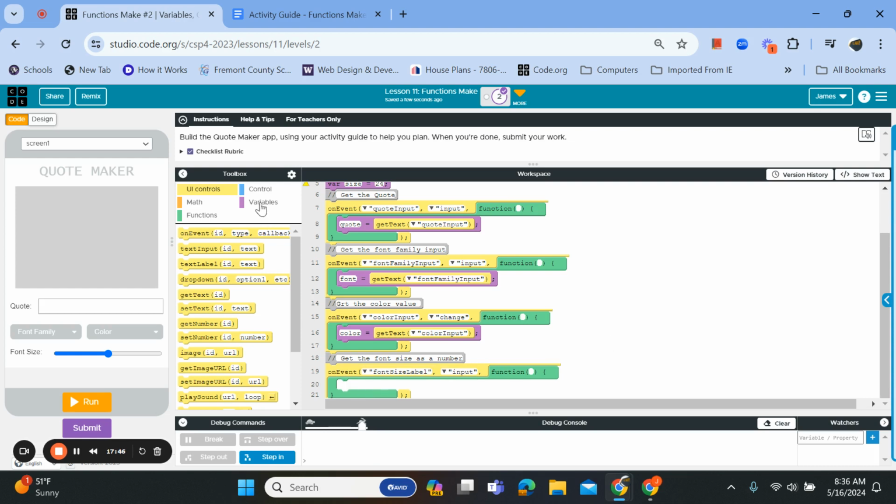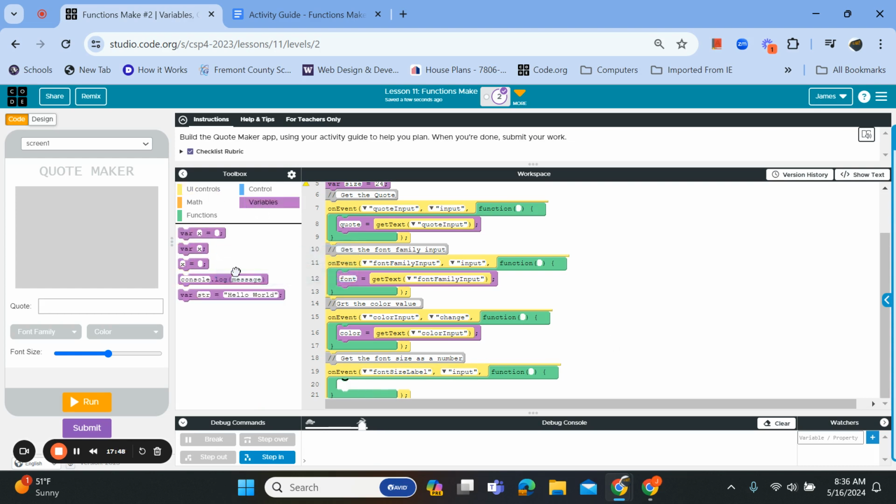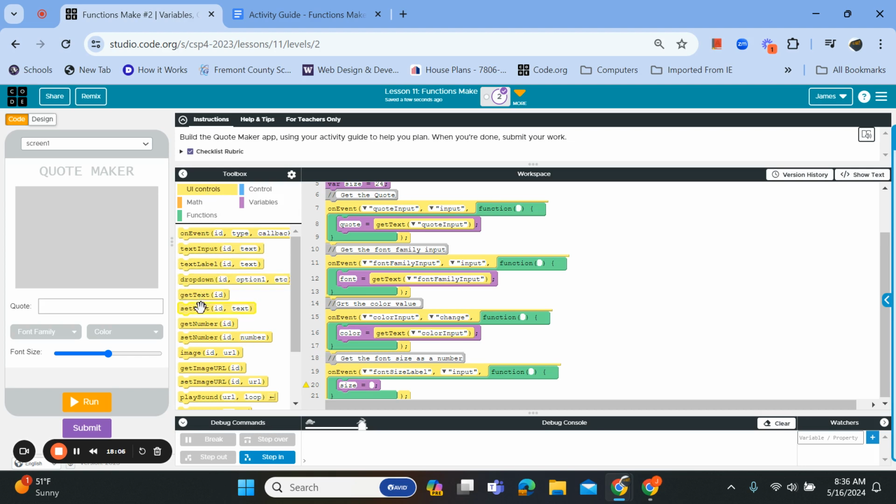Oh, duh. Look what I'm doing. I didn't get my variable. We'll get that. So here we go. Size. There's our size. Now I can get a number. There it goes. Okay. And that is from font size input. Good.